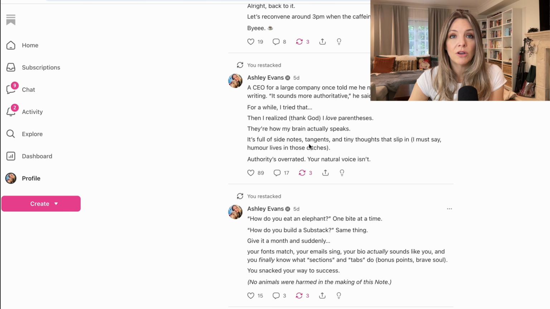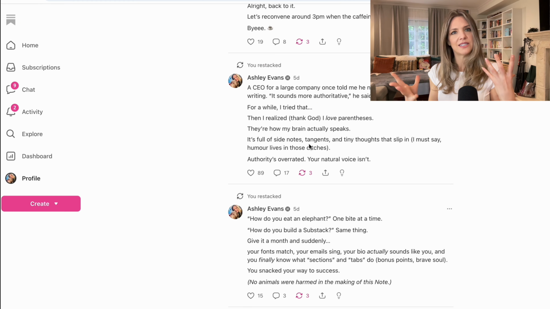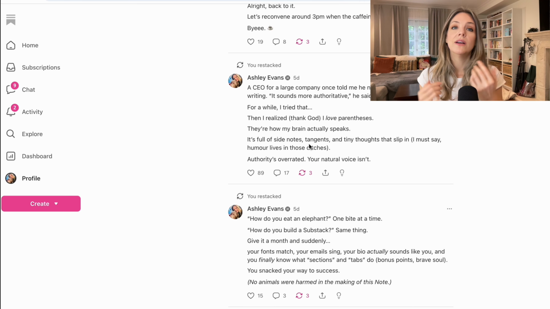So in a nutshell, notes support your publication instead of distracting from it. That's when they work the best. If you want to go further, if you're really like, oh, what is this notes? I want to understand this more.